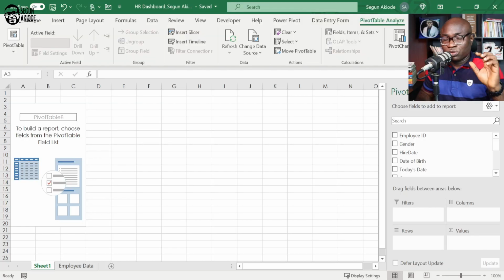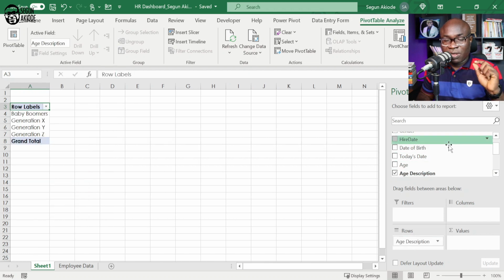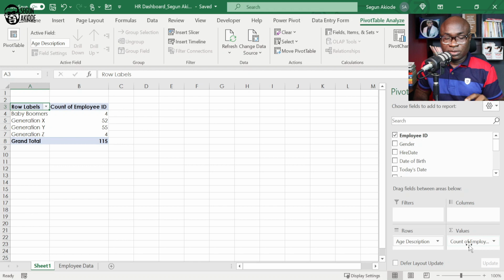So the first thing I'm going to do is create the age distribution, and to be able to do that, I would pick age in my pivot table field. Since I'm using age distribution, I'll put it in rows. Then I will take employee ID and put it under values. What you would have at the moment is the summarized version of the employee data. Now I would create this as what we call a pivot chart.